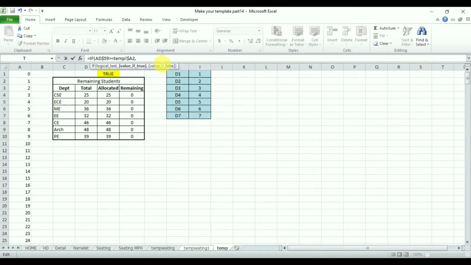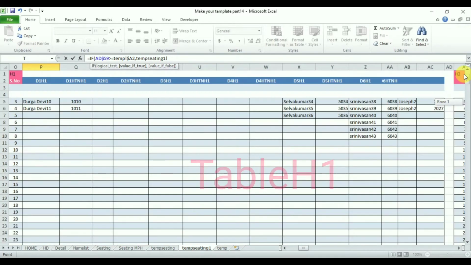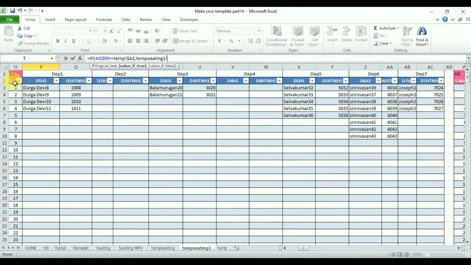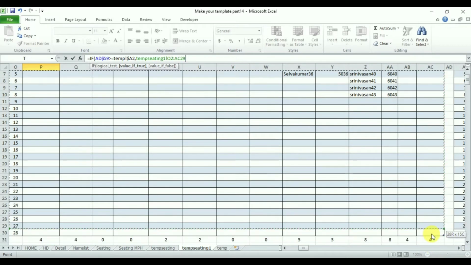Next I am going to get the name of the students from the table above. So the table name is table H1 from the temp seating 1 page. So select that whole of the table. If you have selected the whole table, it must display as table H1[#All].